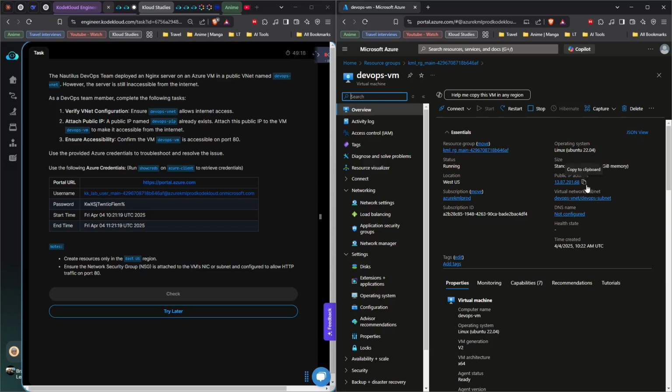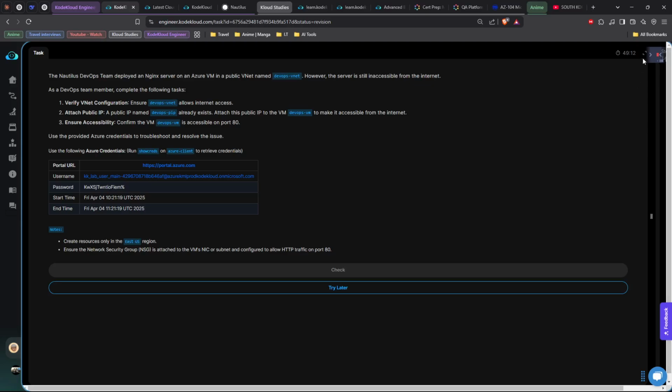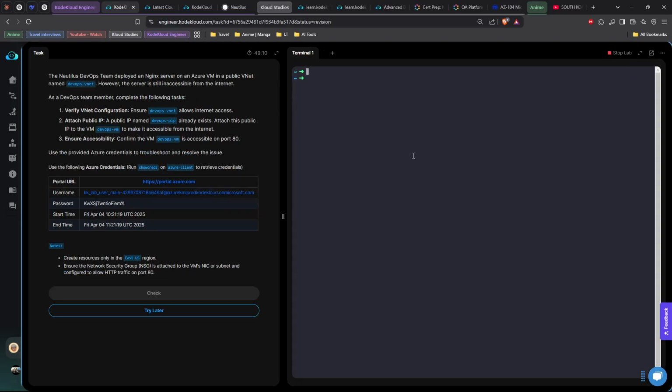Let's go ahead and verify everything. Terminal here. So we can go and do curl -I, then the IP number. So for some reason that's not working. So let's try SSHing into that computer.